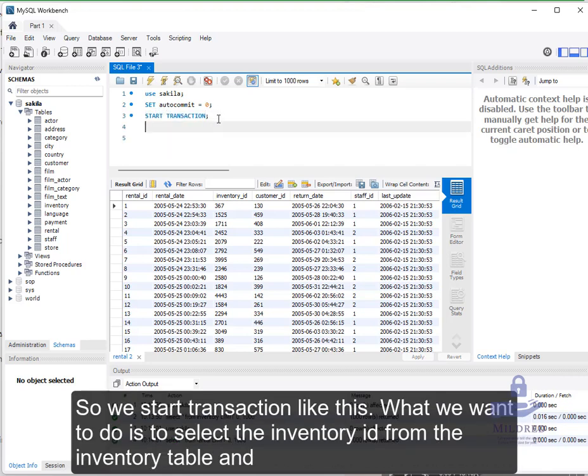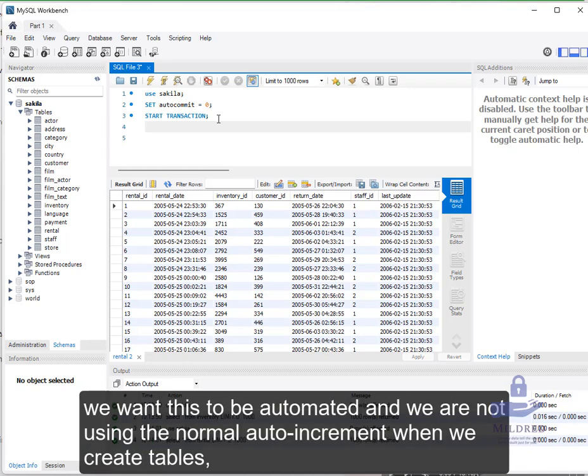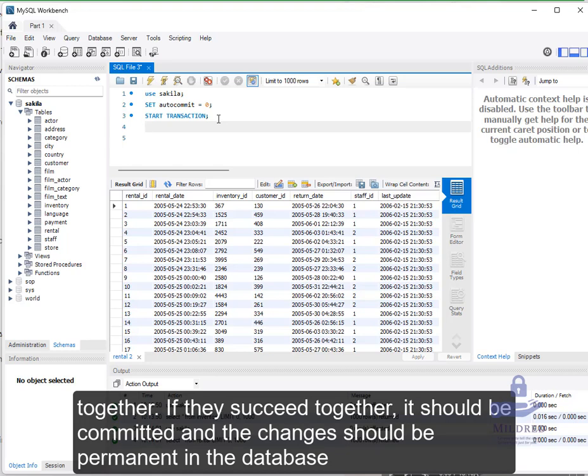What we want to do is to select the inventory ID from the inventory table and add 1 to the ID to be the next inventory ID. We don't want to figure out what was the last inventory. We want this to be automated, and we're not using the normal auto increment like when we create tables, but we want to do a transaction where we chain 2 events together and make sure they either succeed together or fail together. When they succeed together, it should be committed and the changes should be permanent in the database.